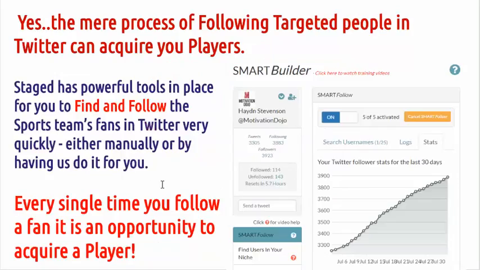So as I pointed out, the mere process of following targeted sports fans, people that are targeted to the team that you're following, gives you the opportunity to acquire players. And Sage has some very powerful tools in place for you to find and follow those sports team fans in Twitter very quickly. And like I said, you can do it either manually, or if that doesn't float your boat, you can have us do it for you. And just to recap, I want you to burn this into your brain. Every single time you follow a fan, it is an opportunity for you to acquire a player. All right?